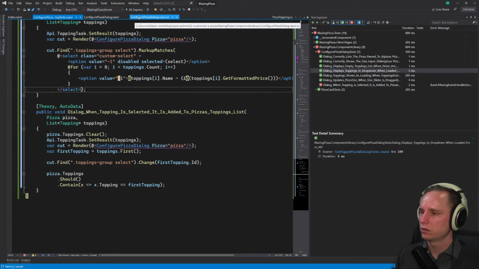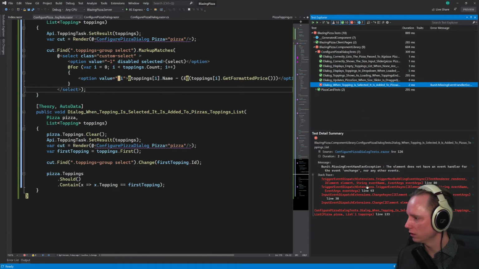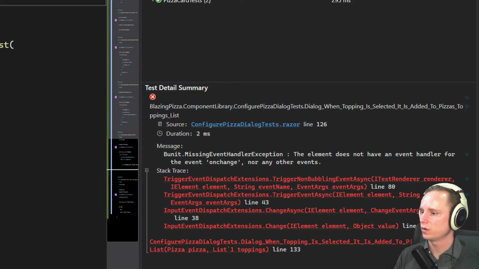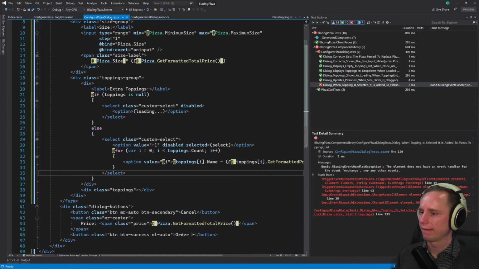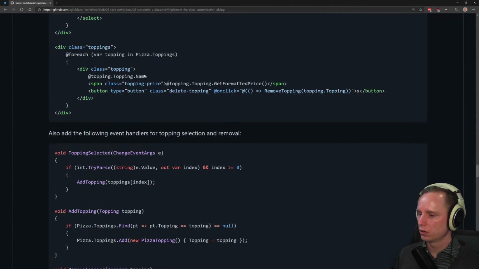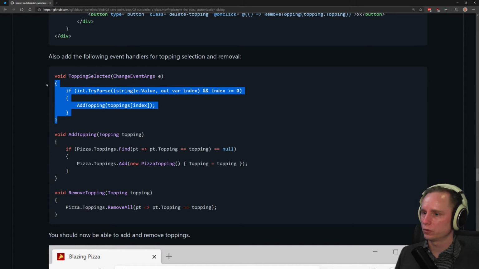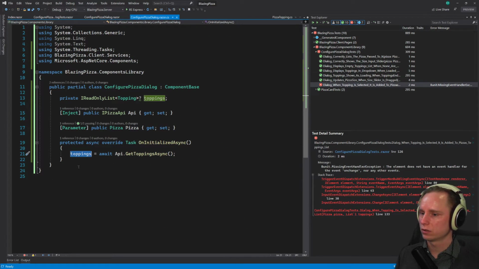So now we need to do a few things. We need to set up the onChange event handler, and I can briefly show it actually gets a hint from bUnit on that. It says this element does not have an event handler for the event onChange on it. So that gives us a hint of where we need to go. The code tells us to add this event handler, topping selected. So let's go do that.